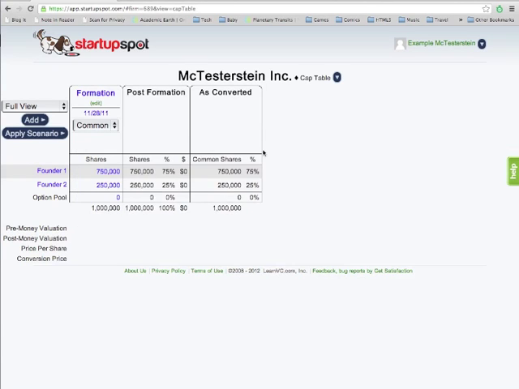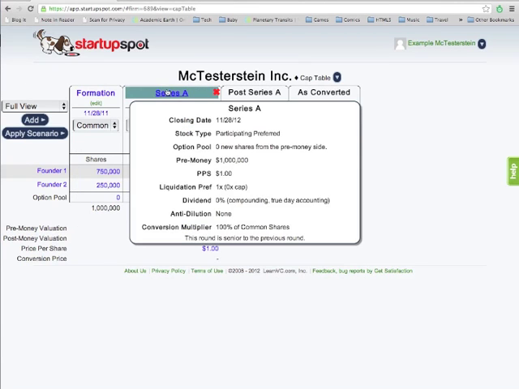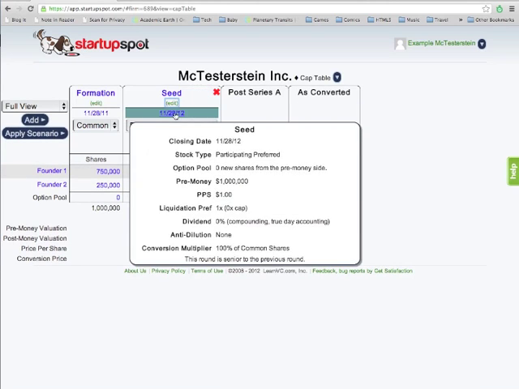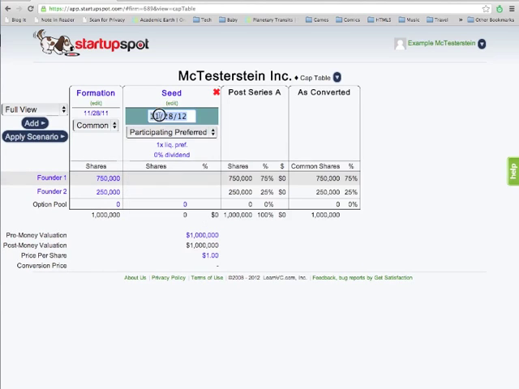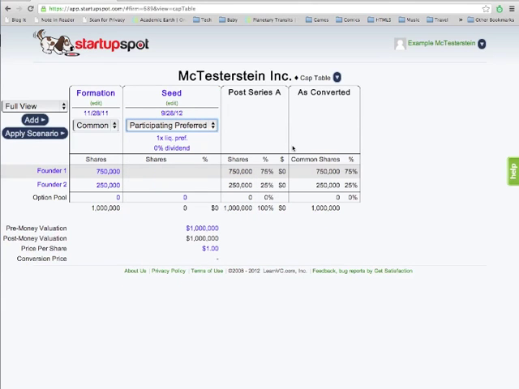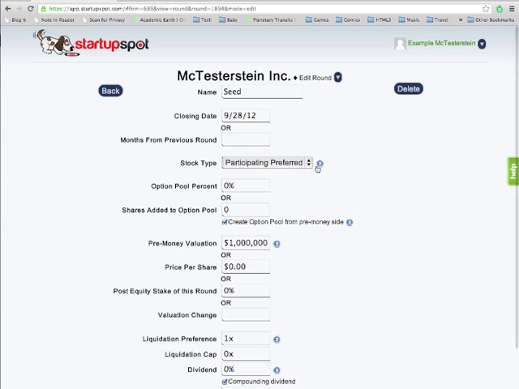You can edit any items in blue inline in the cap table. I'll change the name of the round to Seed and the date to September. You can also change the type of stock using that drop-down menu. To edit the nitty-gritty details of the round, click the Edit link, which navigates to the round editing page.